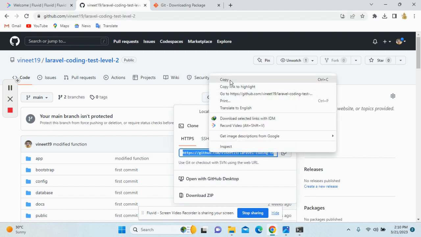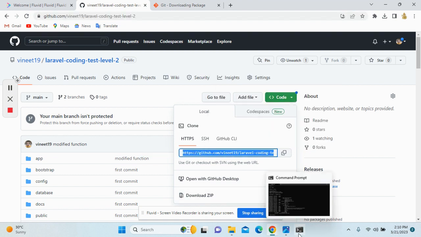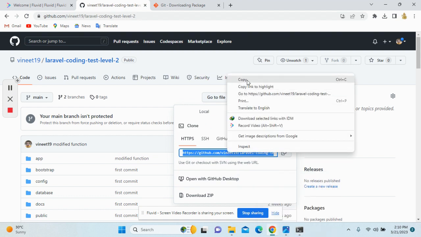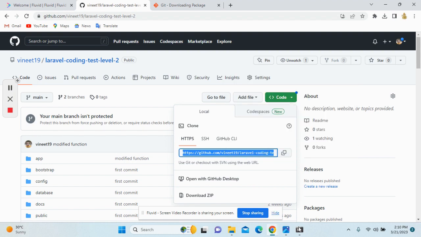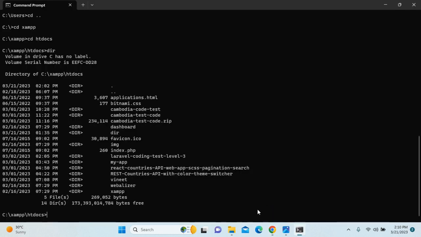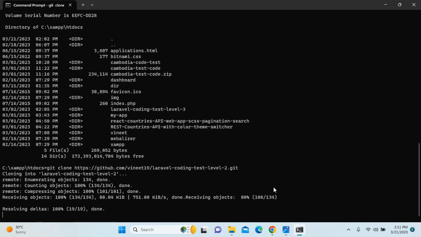You just copy it by right clicking with the mouse, copy it, and here you have to write git clone, and then you have to paste this URL. So once you click enter, you can see here it is getting downloaded.